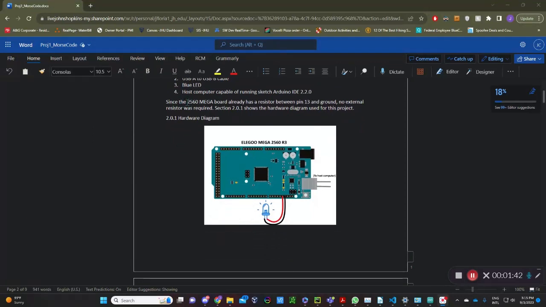Since the Mega board already has a resistor between pins 13 and ground, we don't need an external resistor. So what I did is I essentially placed two jumpers from those pins onto the LED, and that will essentially be enough for it to drive the LED on or off.